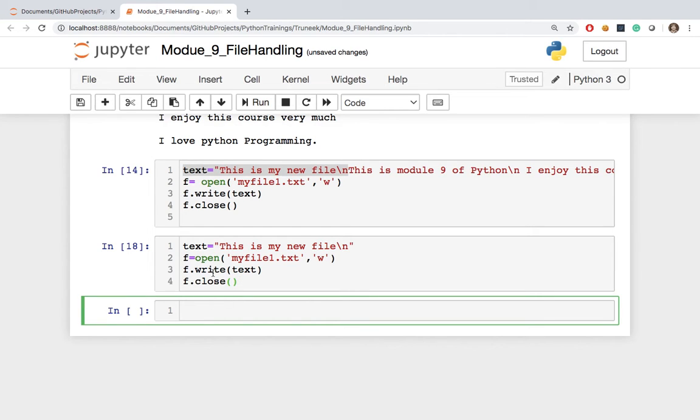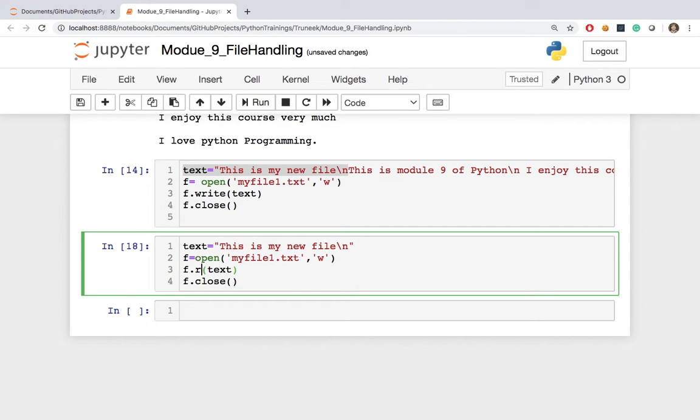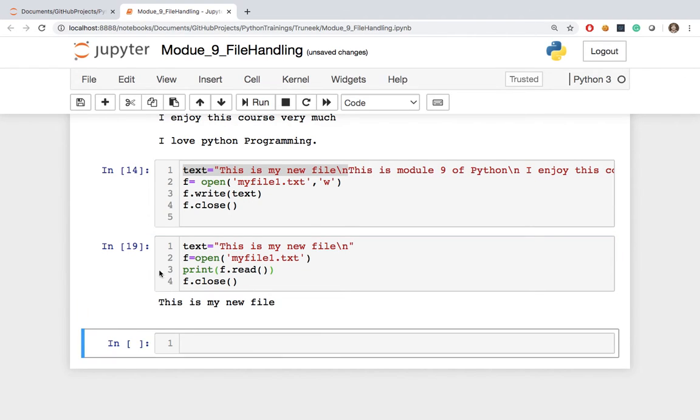Now if I wanted to check if my file contents have been overridden. So that has been overridden by this new text which I am trying to write in my file1.txt, right? That we can easily check by opening a file. Here I could write read, and here I could specify nothing, and I would write print, right? So this is my new file, right?